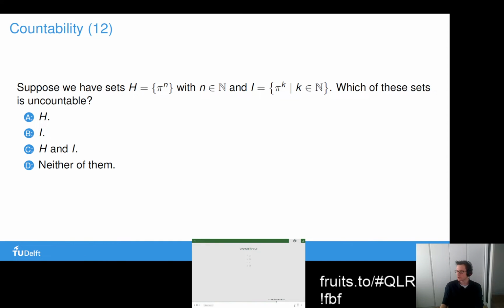So let's take a look. Answer D is by far the most popular, 68%, but a good third of you are spread over A, B, and C. So let's start with a question that Jonathan asked: what's the difference between H and I?